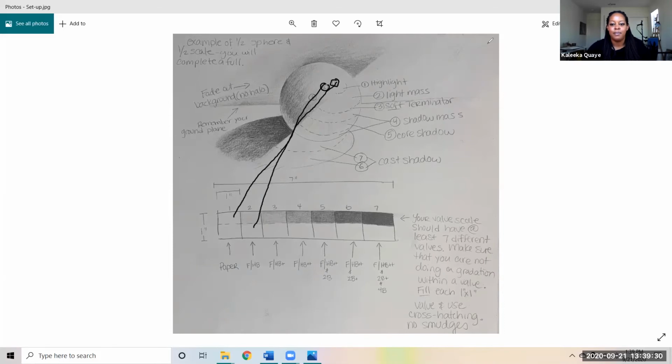So I would recommend, if I were you, to start off with your value scale first and then go to your sphere, okay? So that just so you know, okay? Now I'm going to show you a little bit of how to do this and then we're pretty much done, okay? And then whatever questions you guys have. So I'll go back to my little document camera so you guys can see and then go from there.